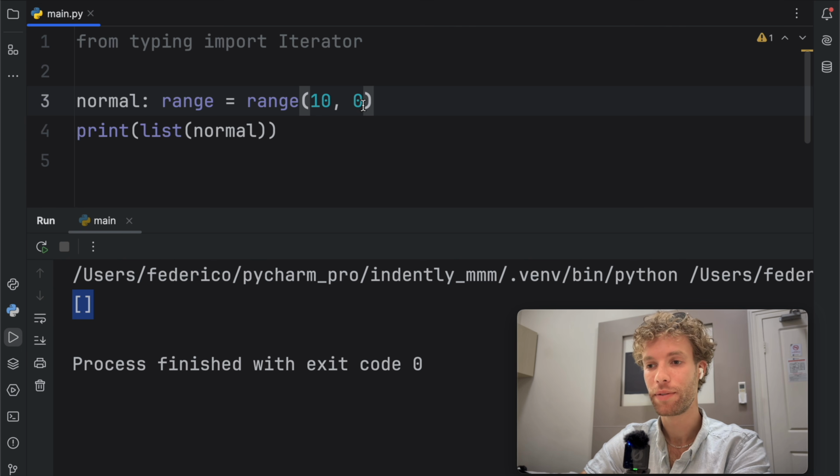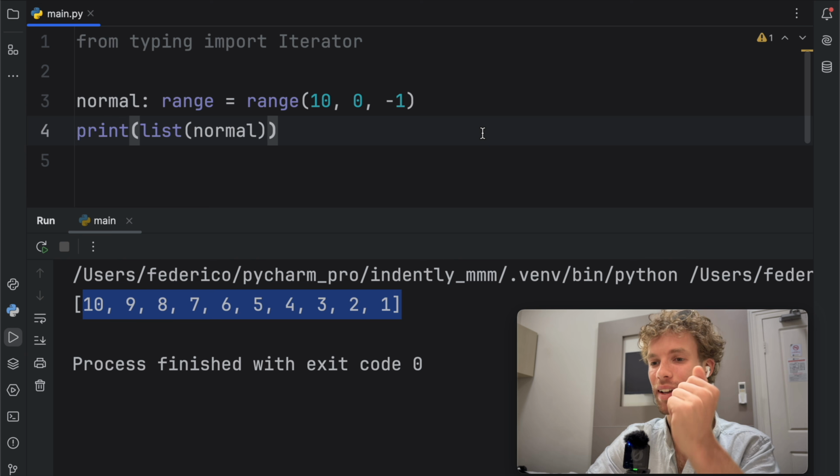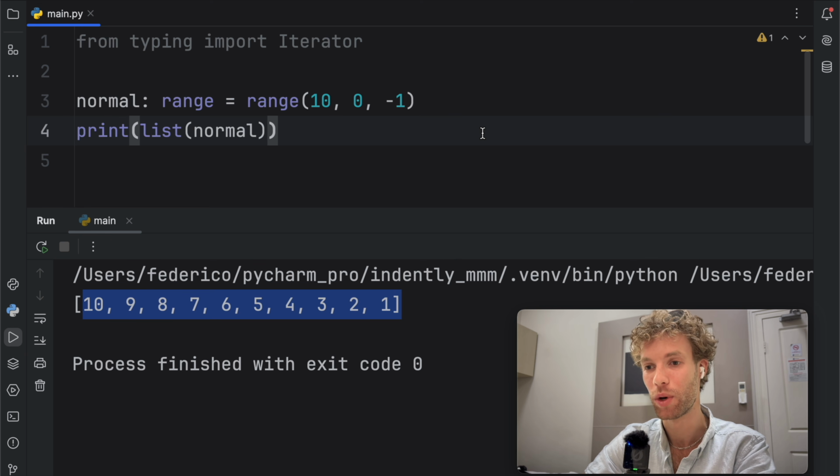So unfortunately, if you want to get a list that goes from 10 to 0, you're going to have to specify a step of -1, so it can count downwards. And it's not really a forbidden technique, it's just something you need to know when you are programming in Python.